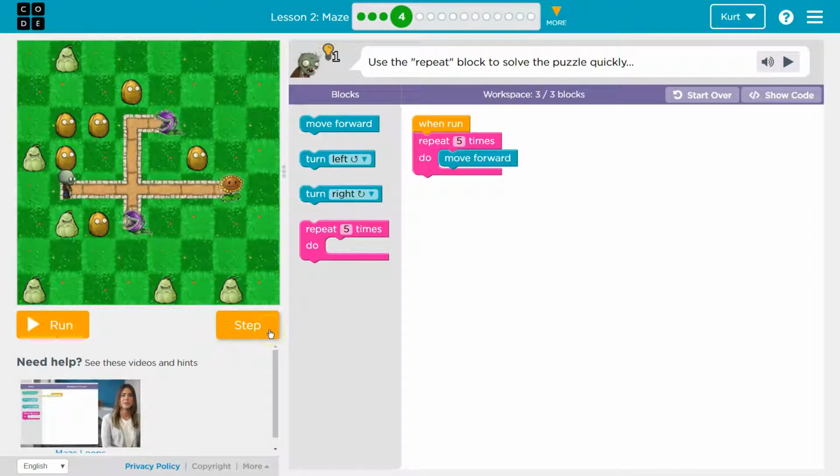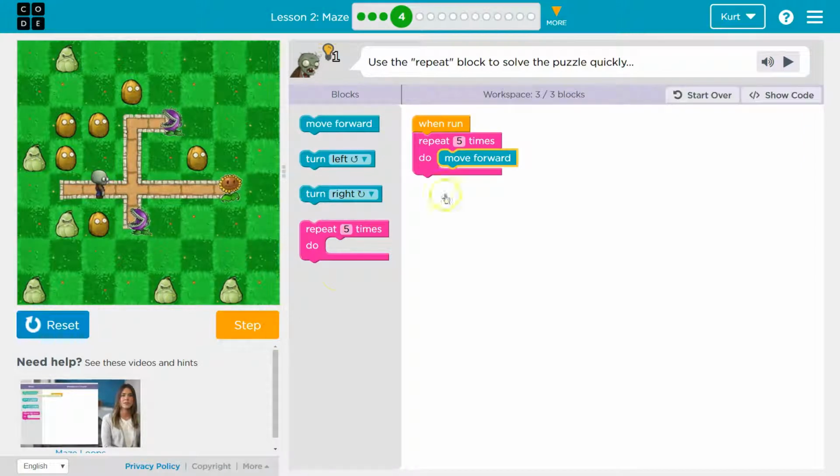Now watch if I hit step. We can watch the code move. So I'm going to move forward, and then I move forward, step, move forward. The reason it's doing this is the repeat block starts, we hit when run, the computer says, oh, I got to do this 5 times.